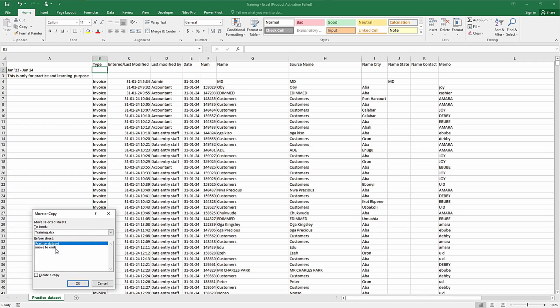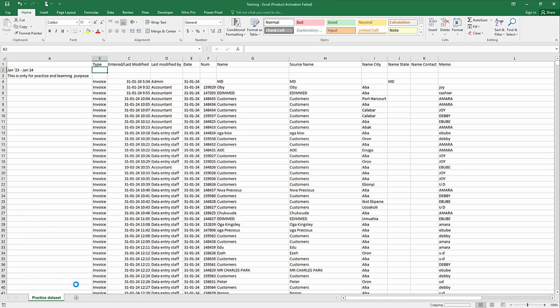Now it asks me where I want it. Create a copy, move to the end. Okay. So it has now made a copy. I can now rename this one as training. Not good with my spelling today. So that is how I got that training. Are we good? Okay.